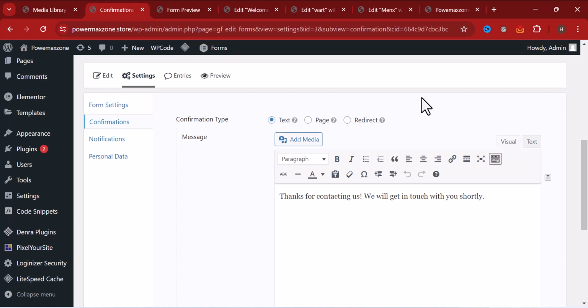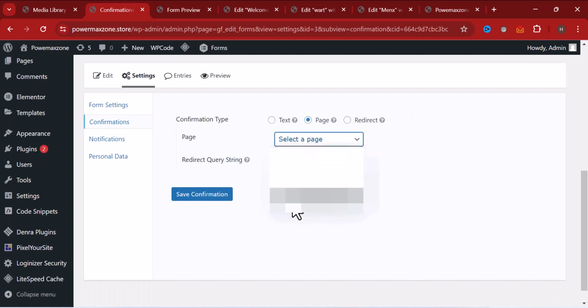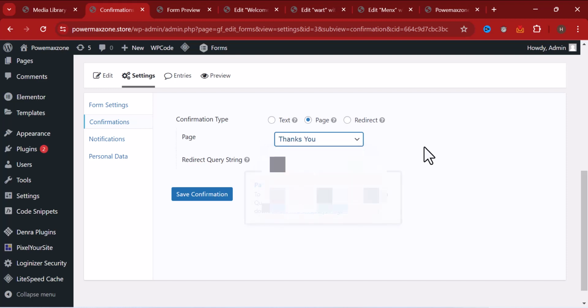But if you don't want this one to show, maybe you want the customer to navigate to another page, you come down to the page, and you'll be asked to select the page to which you want the customer to move. Maybe you have the thank you form that we have designed before, you can choose it, or you have a redirect, maybe a special website UI that you want the customer to navigate to. You can just paste the URL here, but let me choose the reset page here. Let me choose welcome here. Just click on save confirmation.